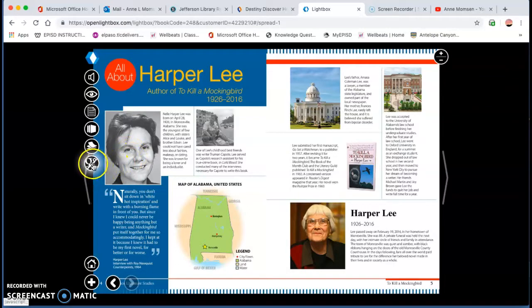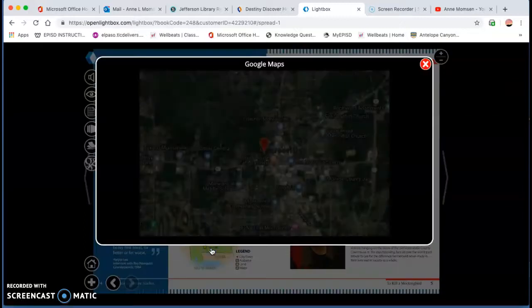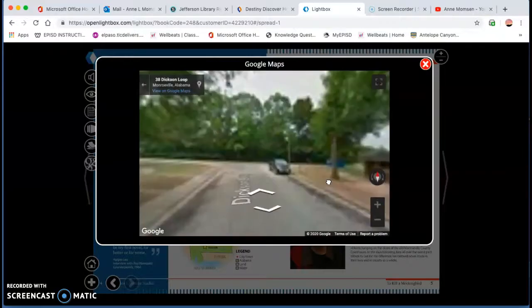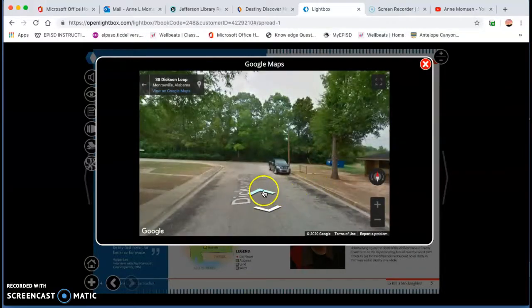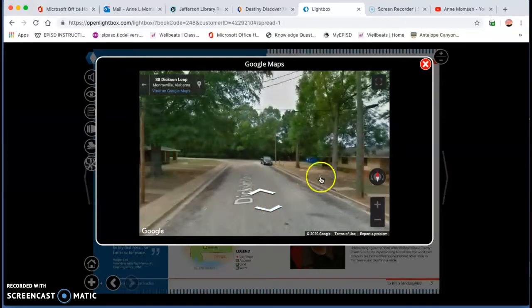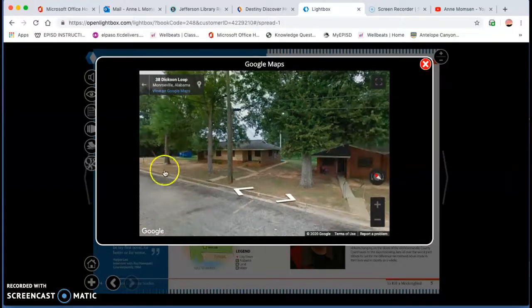And then we also have Google Maps. So we can click on the Google Maps and it highlights, I believe this is Montgomery, isn't it? Anyway, the town in Alabama where this whole thing transpires. And so if you click on it, you get a current Google Maps, and we can actually go to the area and see what Alabama looks like, so that our kids have a firsthand view of what the area looks like.